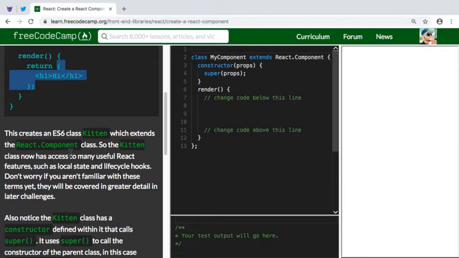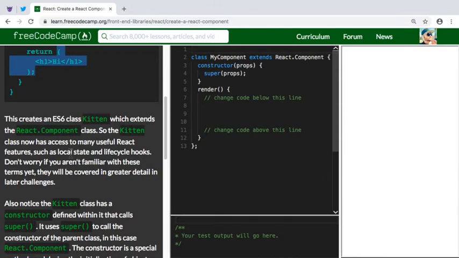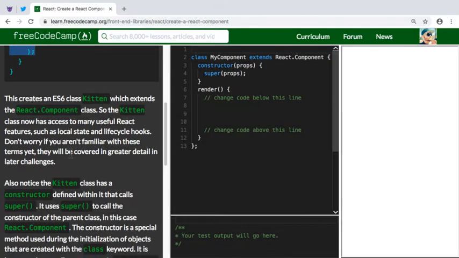This creates an ES6 class Kitten, which extends the React.Component class. So the Kitten class now has access to many useful React features, such as local state and lifecycle hooks. Don't worry if you aren't familiar with these terms yet, they will be covered in greater detail in later challenges. Also notice that the Kitten class has a constructor defined within it that calls super. They use super to call the constructor of the parent class, in this case React.Component.